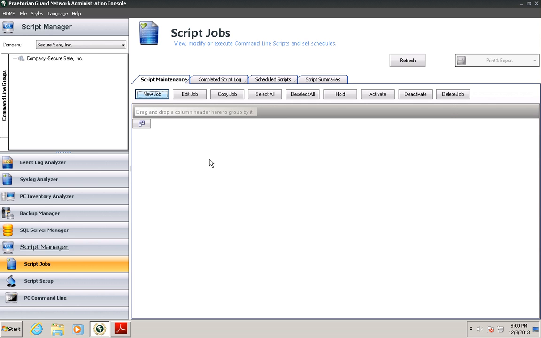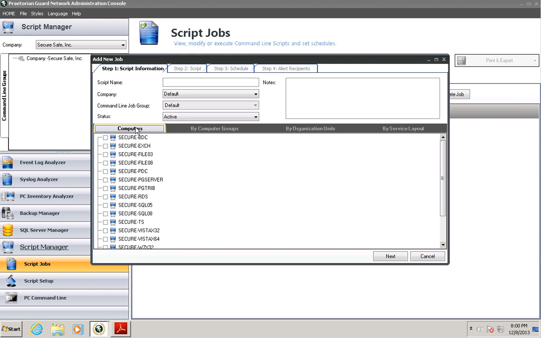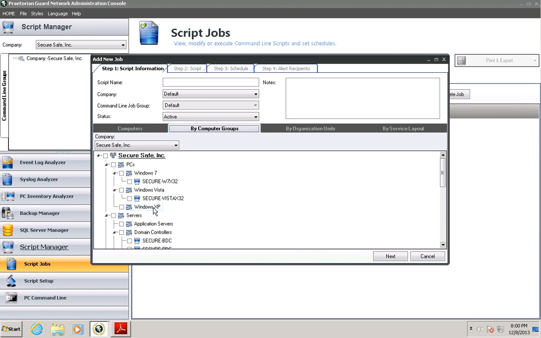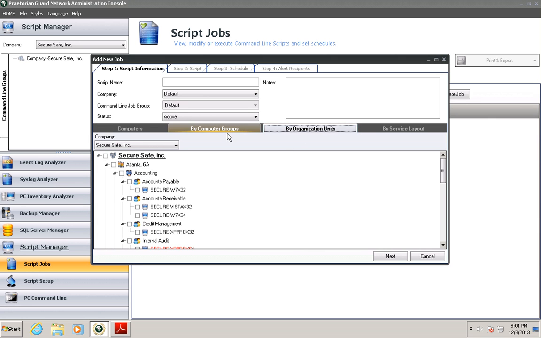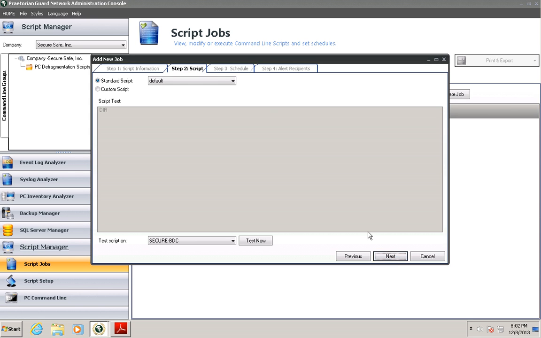When you're doing a script job, you choose what servers or computers you want to run the script upon. You can choose individual computers, computer groups, do it by organizational tree, or by the service layout within the product. So once I've chosen my appropriate information and the computers I wish to run this script upon, I can click Next. Here I can choose from one of my standard scripts that I've created, and I have none created right now, or I can do a custom script.